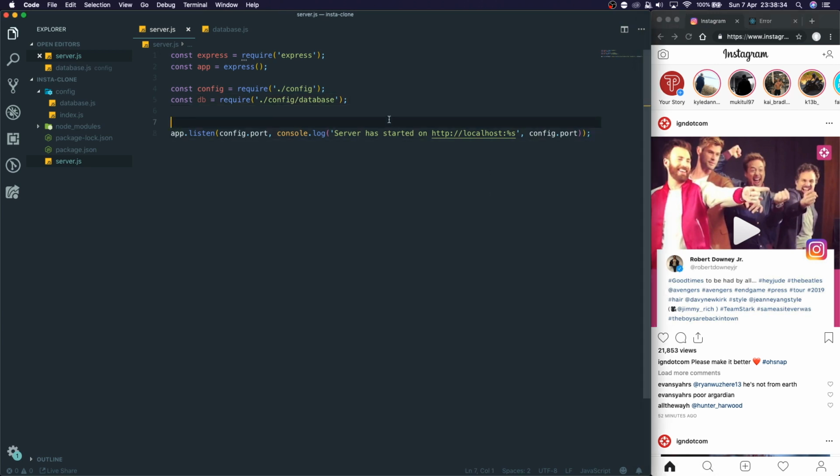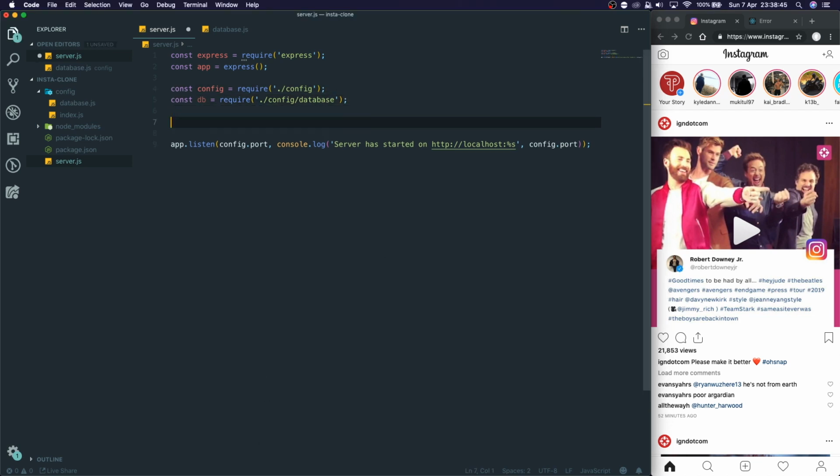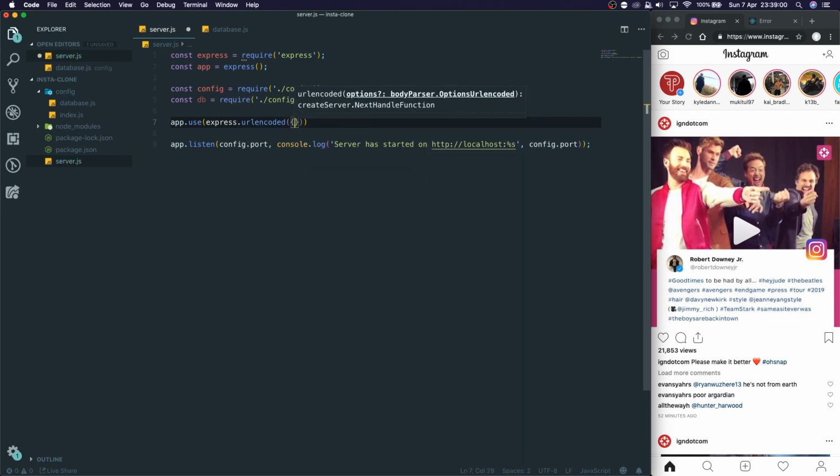So we're connected to our database. Now we need to actually set up some routes, right? We need to set up a way to connect to our app. Well, first thing we've got to add some middleware, and we need to add in app.use, and we're going to say express.urlencoded, and then we're going to say extended true.